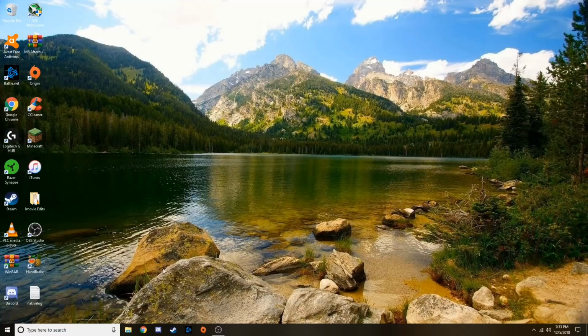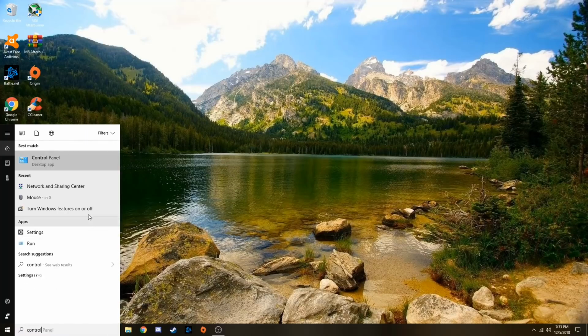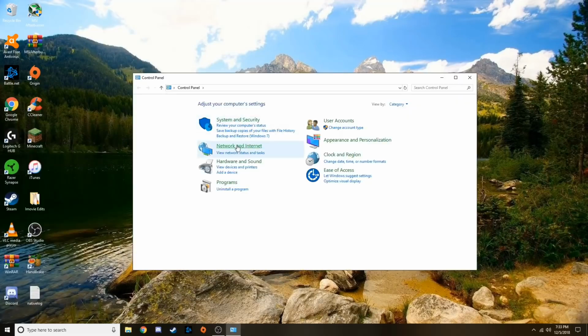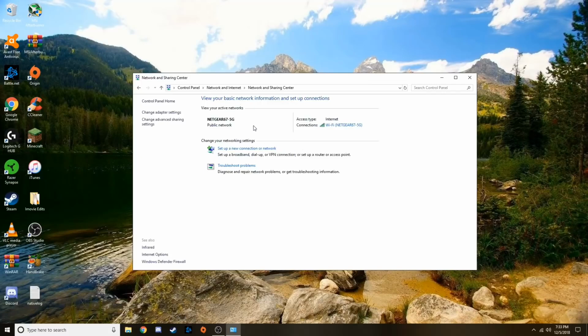Now the first thing we're going to do is go down to our Windows search bar and open our control panel. And we're going to go to our control panel here, and we're going to go to Network and Internet, and then go to Network and Sharing Center, just like that. Now you're going to go down over here to your connections, and you're going to click on this.